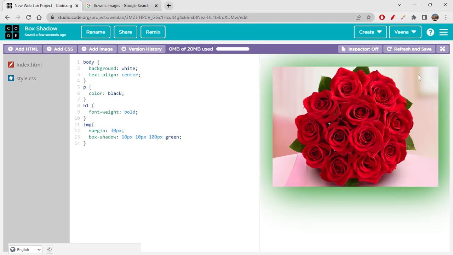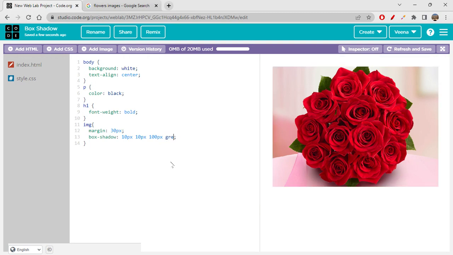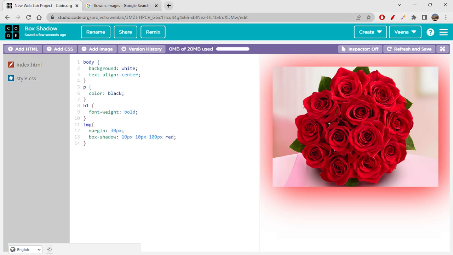See, I hope now you can see the effect clearly. Okay, so if I give red, then that should match our picture also. Yeah, so see, this is the red color shadow effect. It is actually spreading itself 100 pixels, like the spread effect is 100 pixels. Okay, and this is how the box shadow works, right? You can actually give shadow on any element possible.